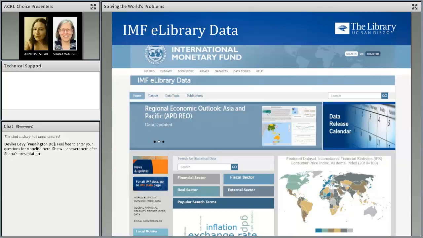And we were all doing a little happy dance because when the eLibrary data became free, it also made the eLibrary itself much cheaper. So if it's something that you didn't think you could subscribe to, it's something you might want to revisit because it's not quite as expensive.